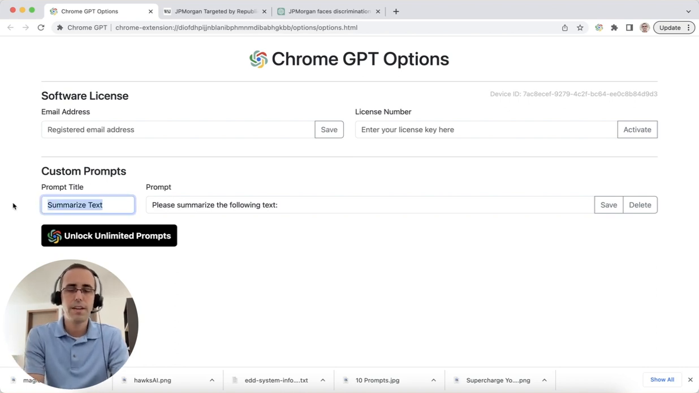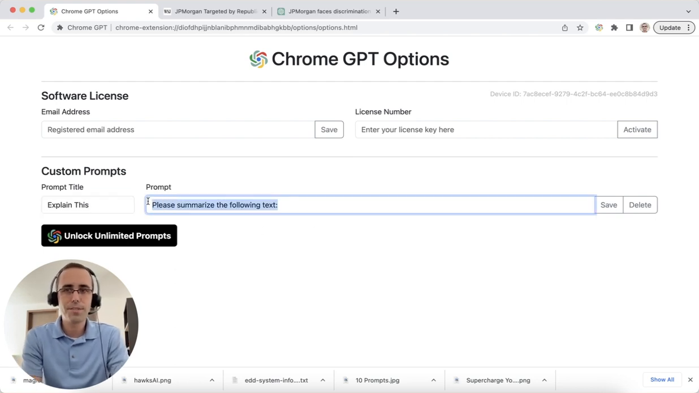And of course, you can go in here and save or change this if you want to. So let's say that you want to create a prompt that says explain this, and as you're reading articles, maybe you notice that there are concepts or ideas that you don't really understand, so you could say please explain the following word or topic, and hit save.